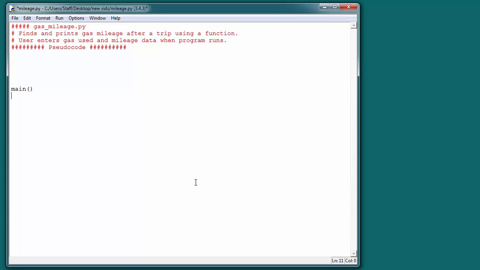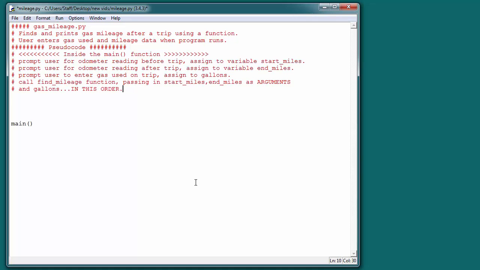Pseudocode is ordinary English statements in the proper order which define all of the steps that the program needs, and pseudocode will help you to determine the actual code when you write the Python. Alright, here we go with the pseudocode for the main function. All of this is going to occur after the trip, of course.